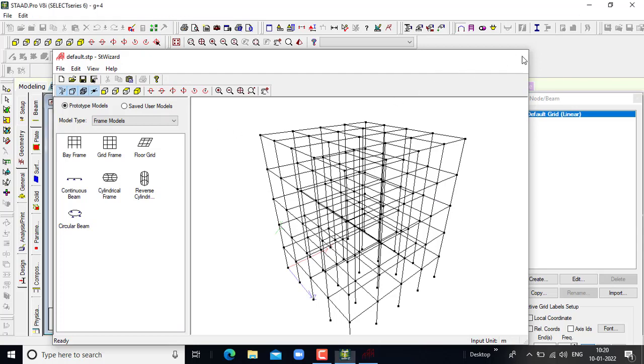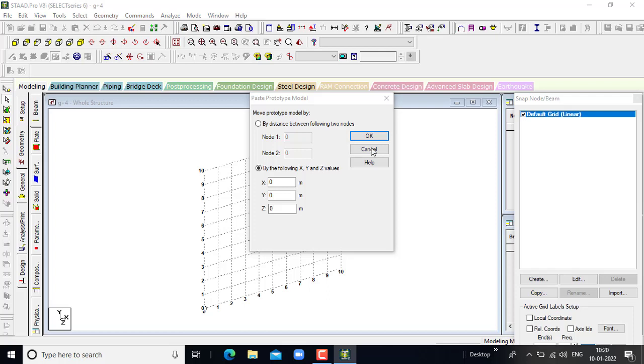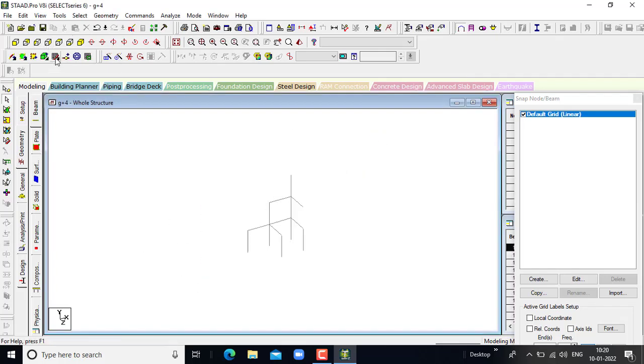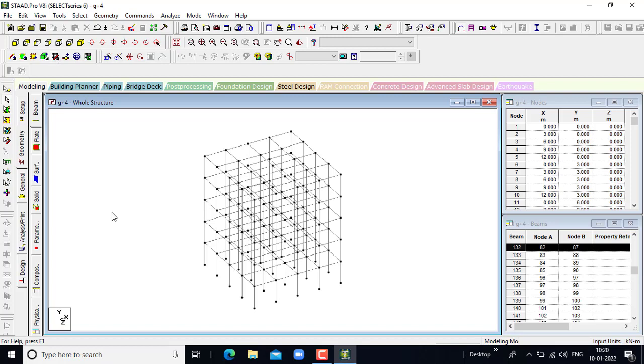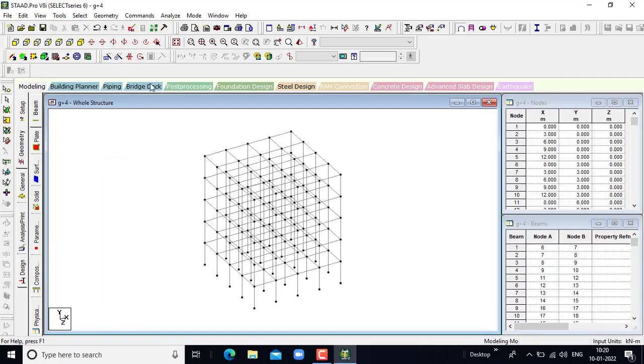Then click on cancel. Then click on yes. Click on OK. So it is selected. Then go for the read only option. So it is created. Since the geometry is completed, first of all we have to go for the modeling. Here, the geometry is completed. So after the completion of the geometry, we will go for the general.